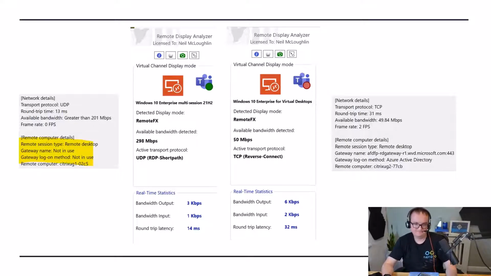You can see there, where I've highlighted it in yellow to the left, it's saying remote desktop session, remote desktop gateway name not in use, because of that direct connection.